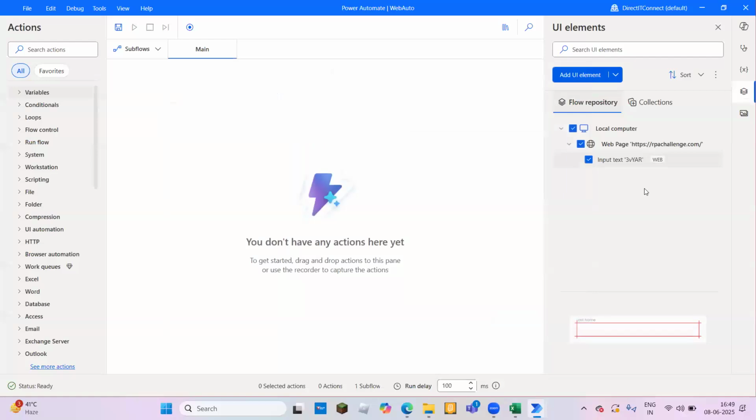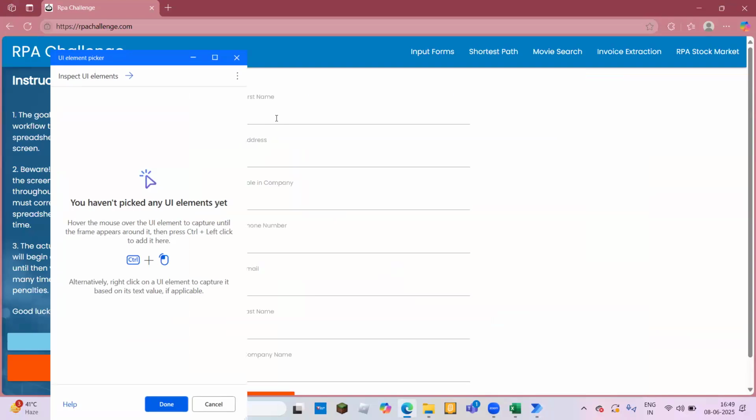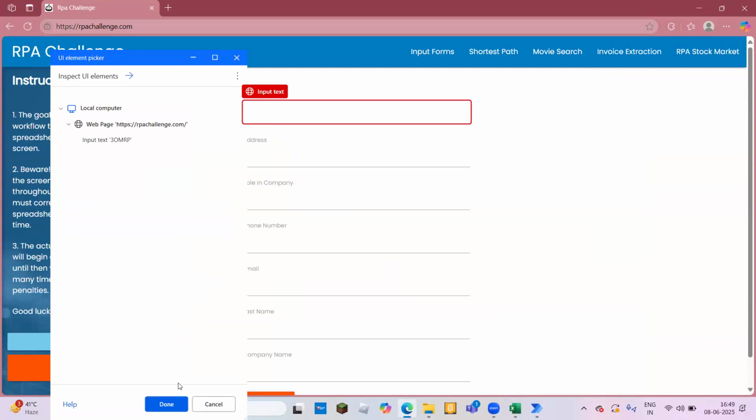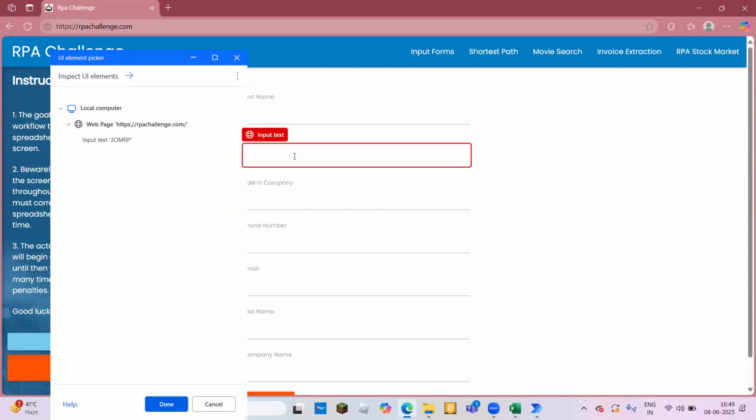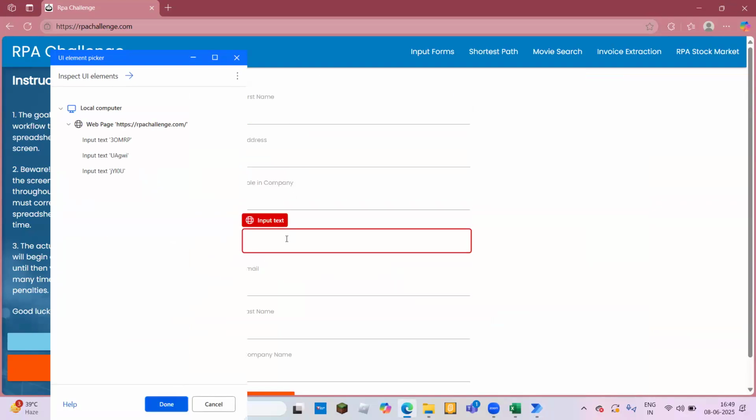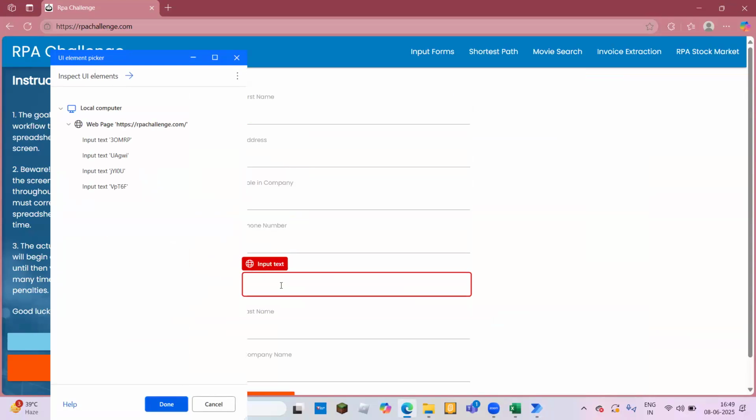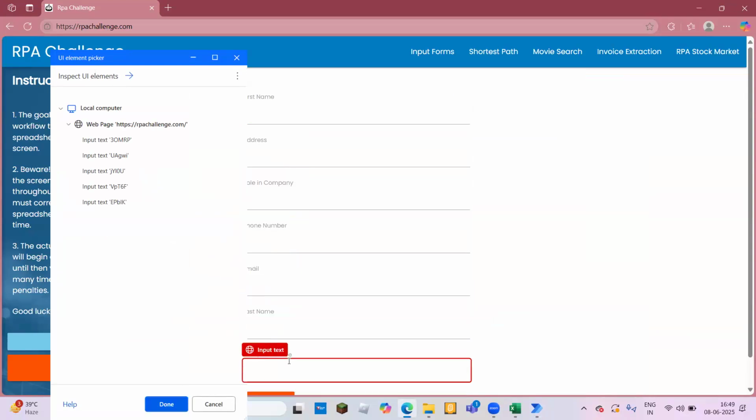Okay, this is the one. I will rename this one for my reference. This is my last name. Similarly, I will capture the other one, first name. I will capture address, role in company, phone numbers, email, company name.